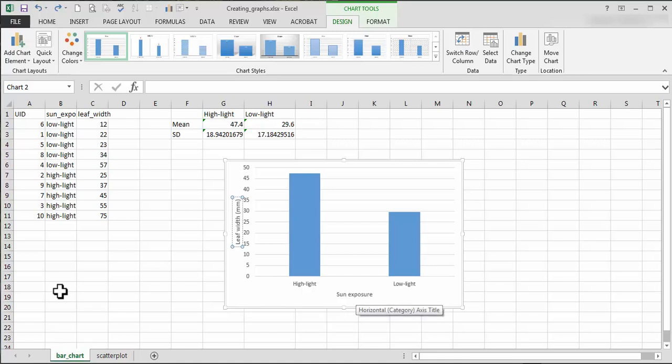We now need to add error bars to the graph. This will allow readers to visualize the variability or spread of the data around the mean for each group. Our error bars will represent the standard deviation of each group. Please pay careful attention to these steps, because this is where most people make mistakes.